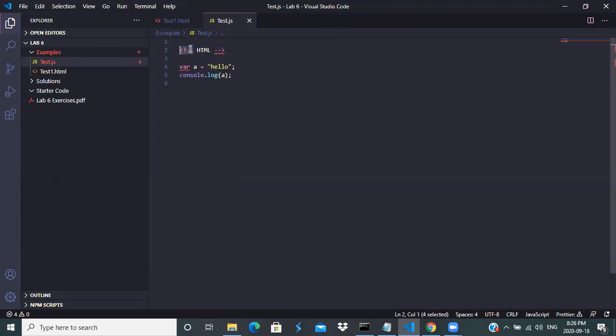You've got to remember, if you see these squiggly lines in here, it doesn't necessarily mean the browser's going to have a problem with it. It's that Visual Studio Code is trying to give you some hints on what's going on.